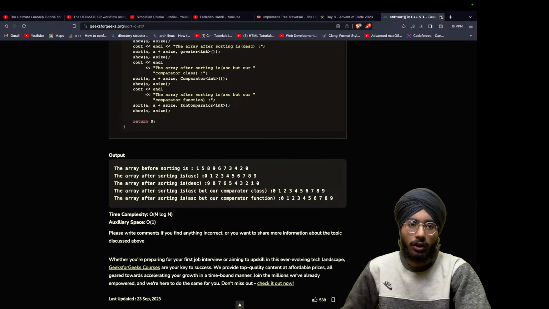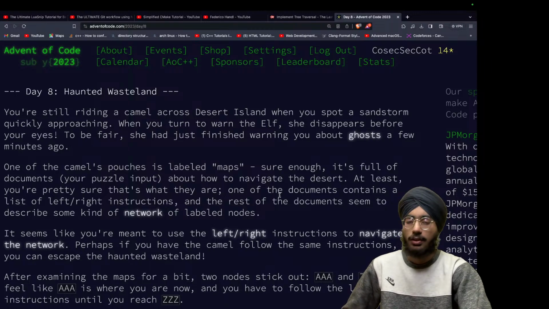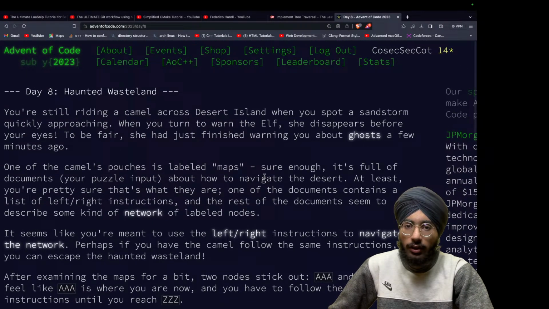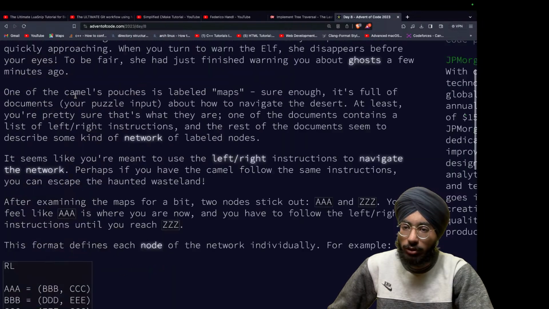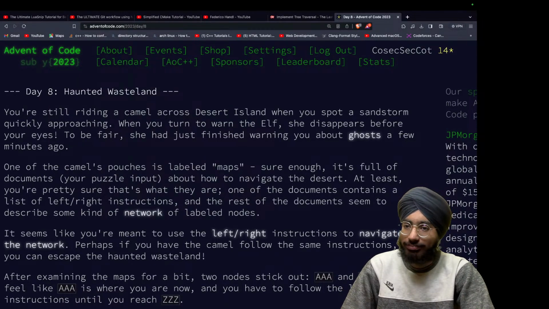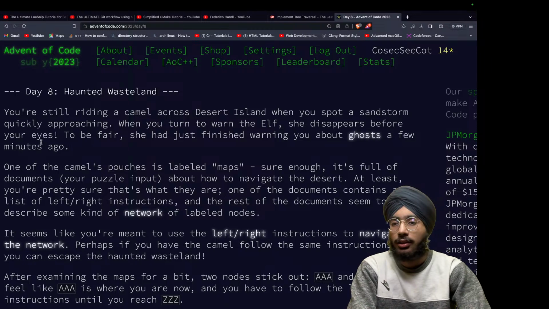So this was the sorting thing that we took the reference from for day 7 for sorting. And it's day 8 now. Haunted Wasteland, and the problem statement is small. Let's hope it is a bit easy.